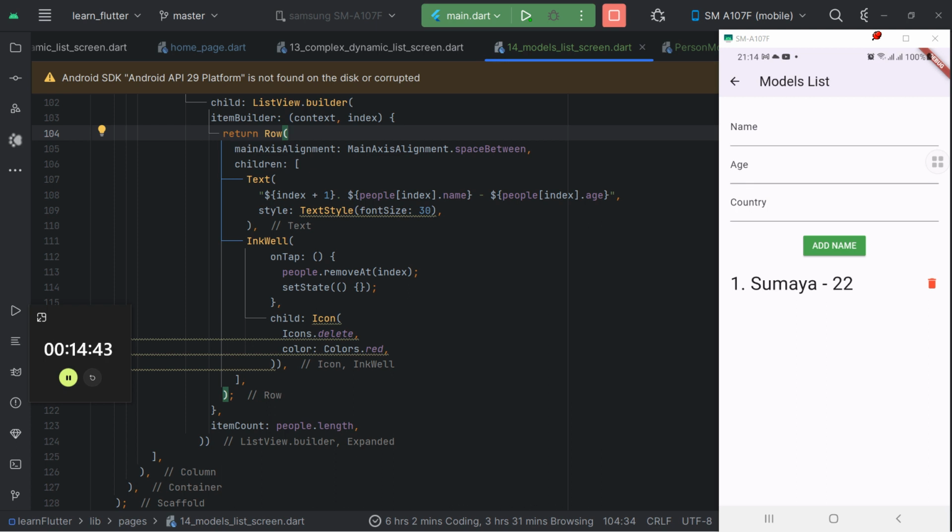Okay, an independent component that you can reuse. They're the ones that we call widgets. So you have these widgets that come with Flutter, such as the text, such as the inkwell, such as the row. Those are independent widgets. And then we also have custom widgets, our own widgets that we create by ourselves. So I'm going to show you how we can create a simple widget.